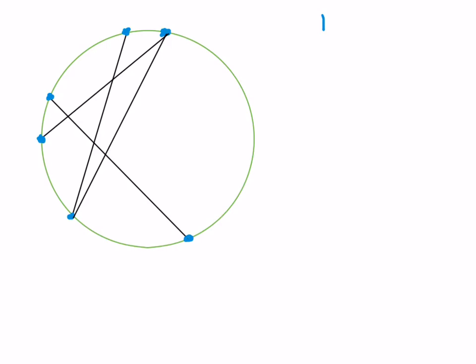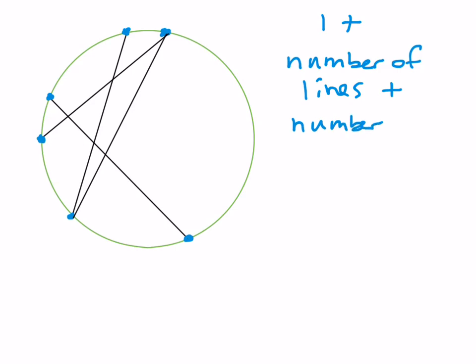All right, so it turns out that in general, the number of sections in a circle is 1, so that's the starting region. If we just had 1 point, we'd have 1 section, plus the number of lines, right? Since every time we add a line, it adds another section. And then plus the number of interior intersections.